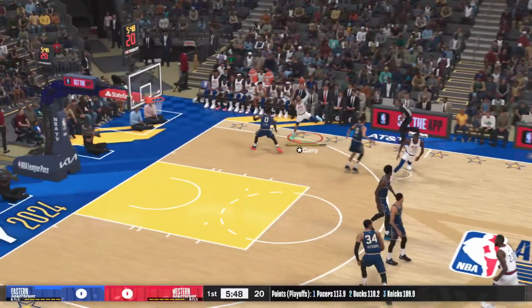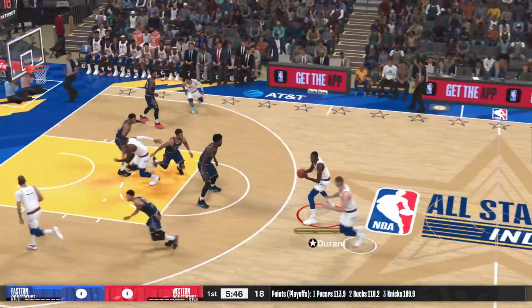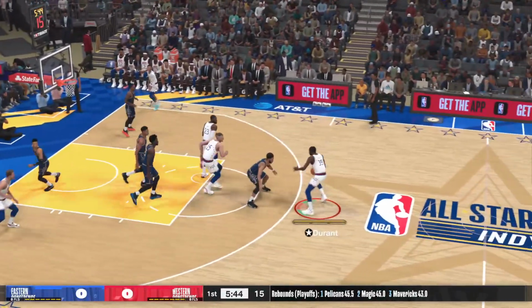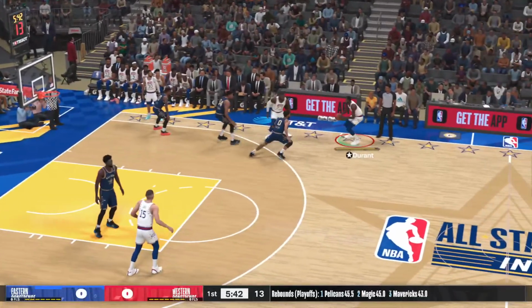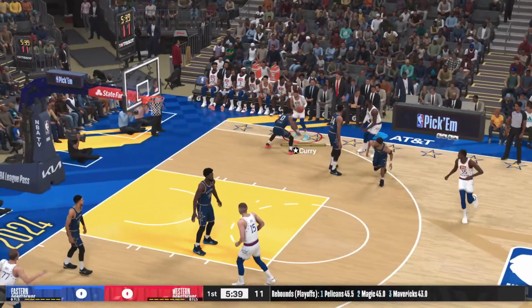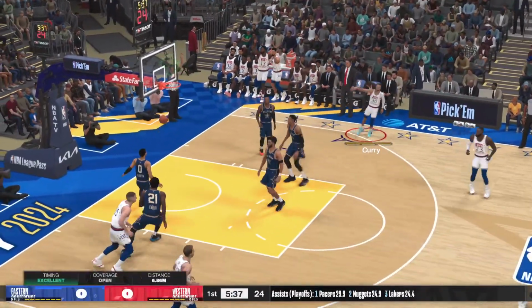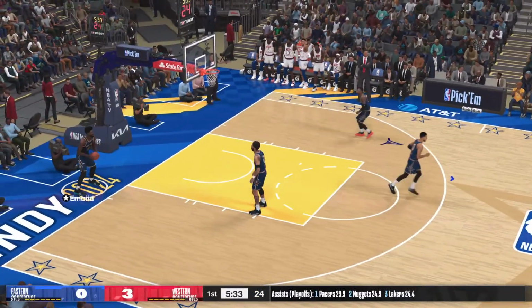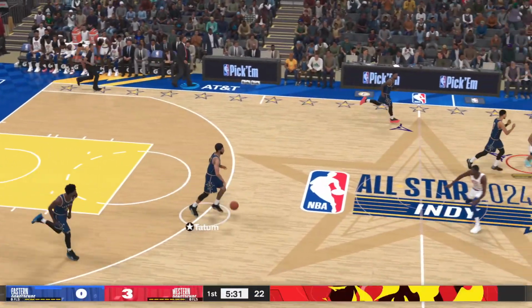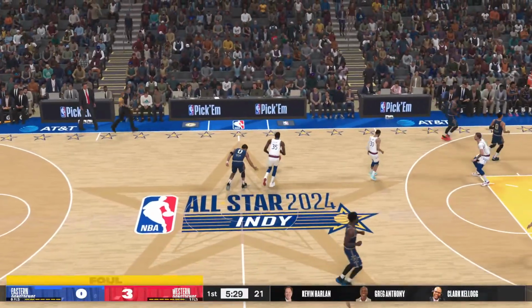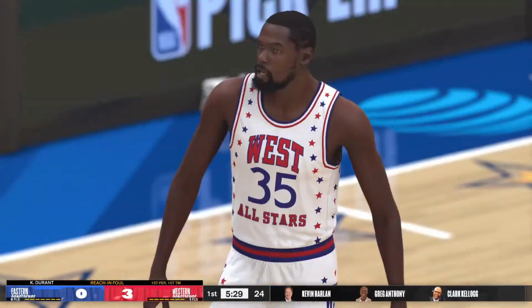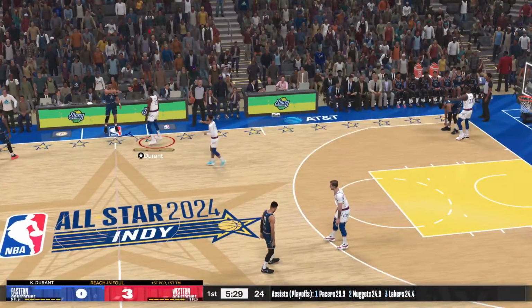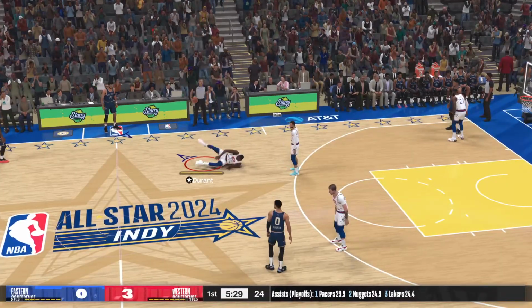A look at the starting group for the East All-Stars. We've got Damian Lillard. Antetokounmpo is out there with Tatum. Then there's Tyrese Halliburton. And it's Embiid in at the center. Curry with the bucket. LeBron doing what he does best, creating for and elevating others. East All-Stars on offense. It's a three-point game. And there's the call on Durant. That's his first foul.